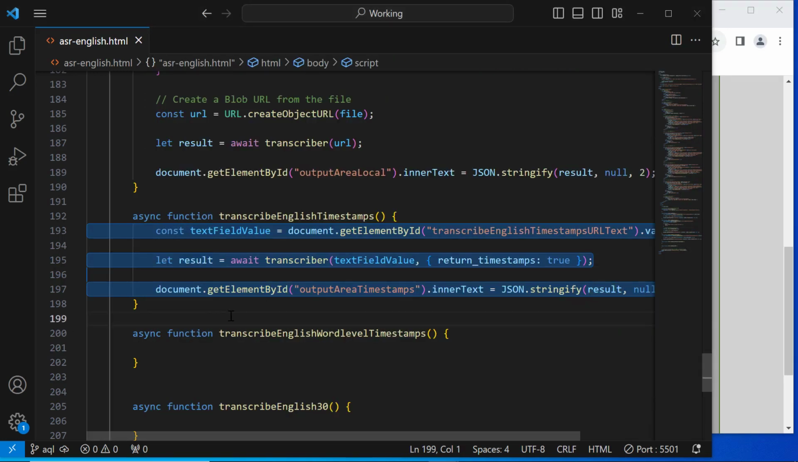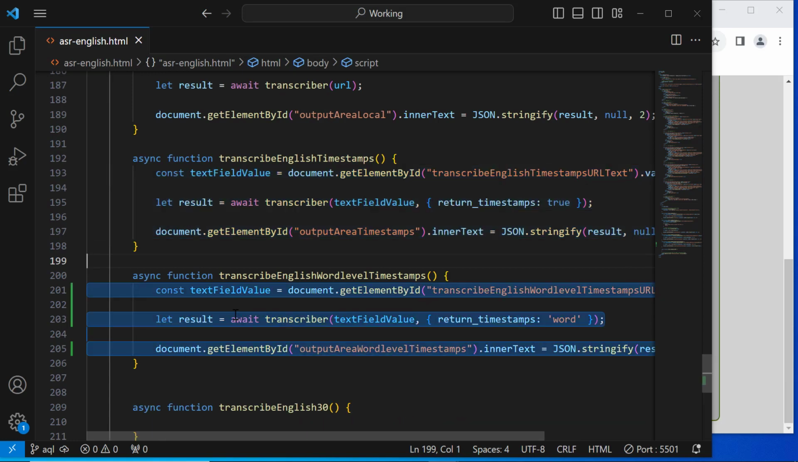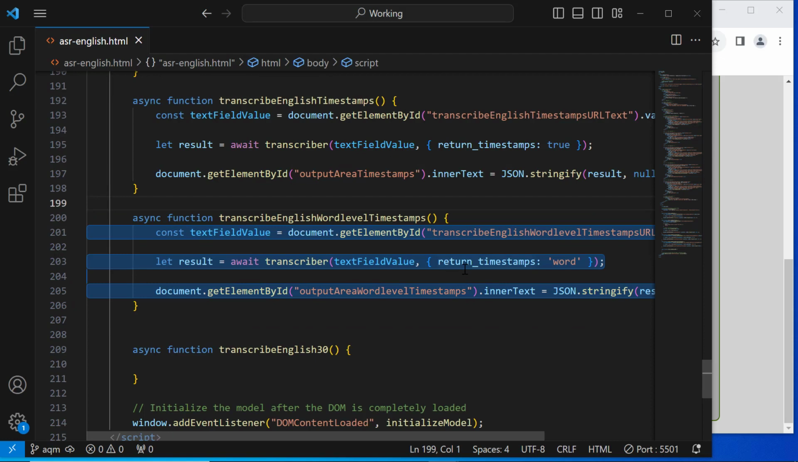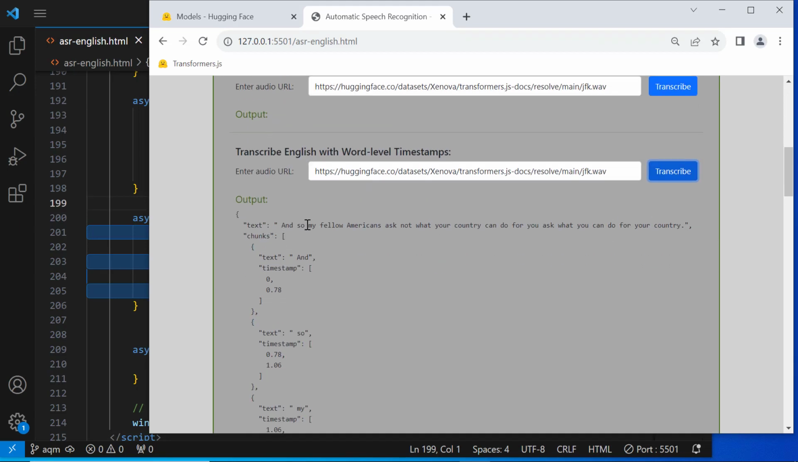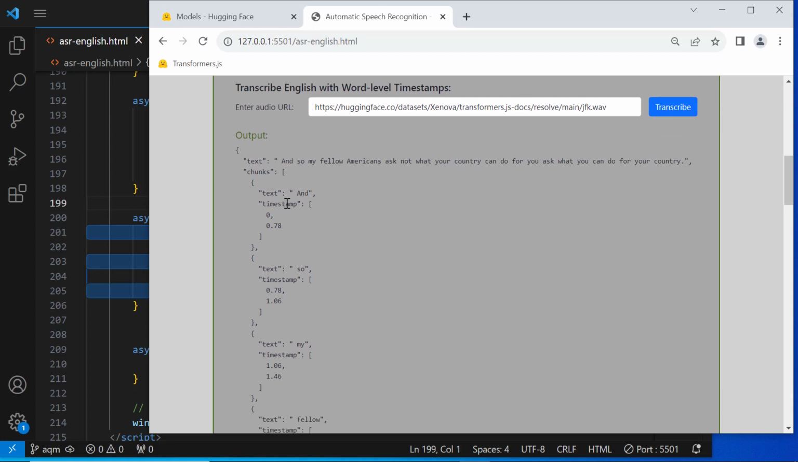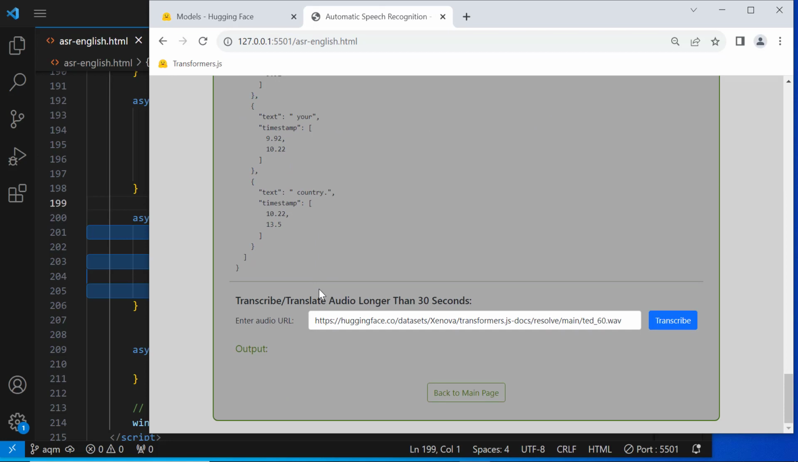Okay, so what if we want timestamp for each word spoken? It is exactly the same. The only difference is the value of the return timestamps will not be true. It will be the string word. Everything else will be the same. Let's test that. Okay, the transcribed text is as usual, and here you can see the timestamp for each word, from the start up to the end.